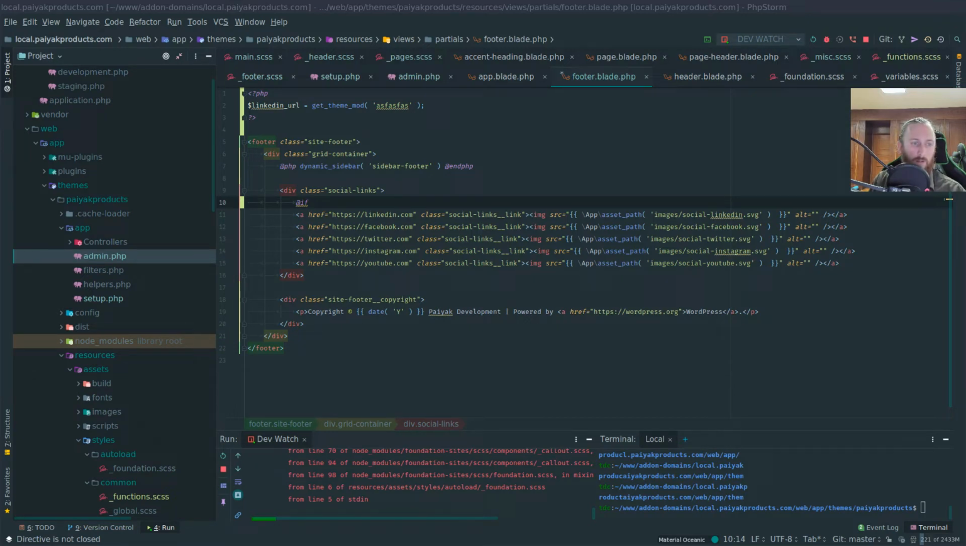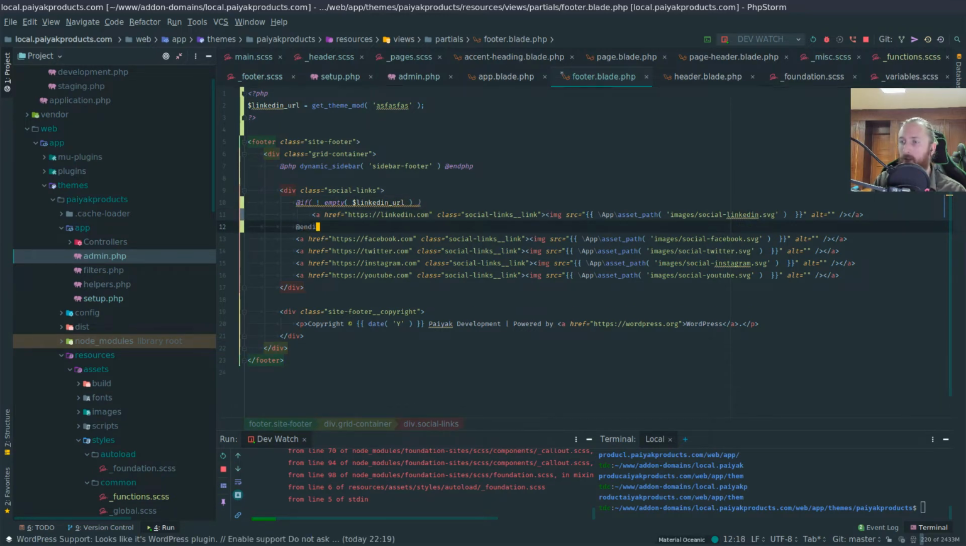Getting started. One second. Front end, blade templates, control structures. Set, and it said blah blah blah. Yeah, okay. Well, if not empty, LinkedIn URL, then, you know, I'll do this, right? And I'll still use this part. I'll still use the if part in the end.